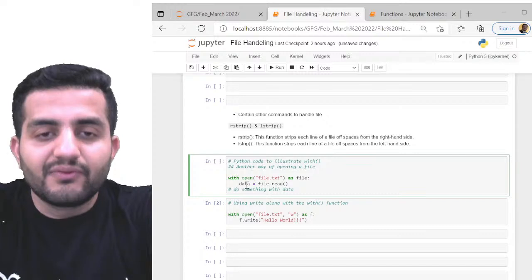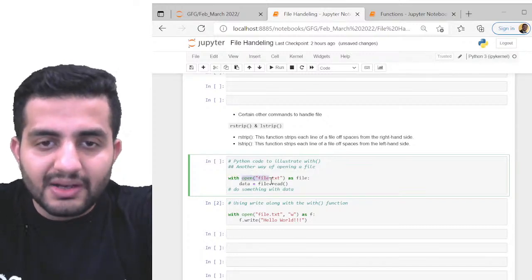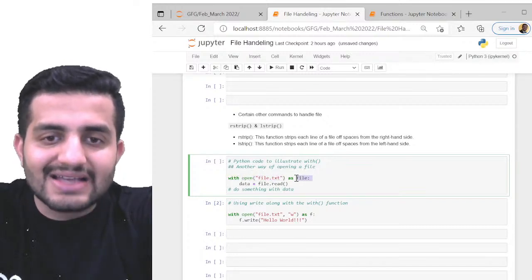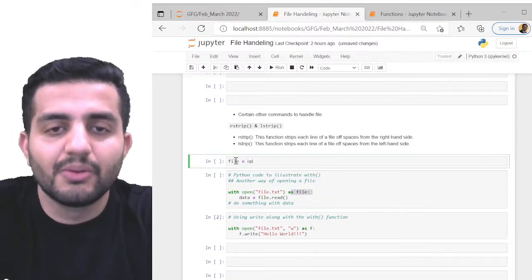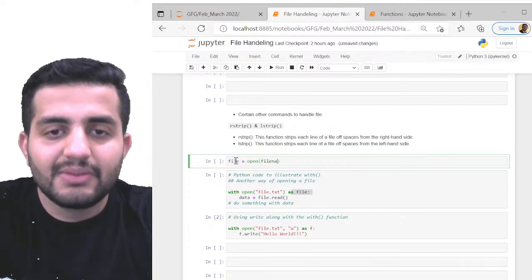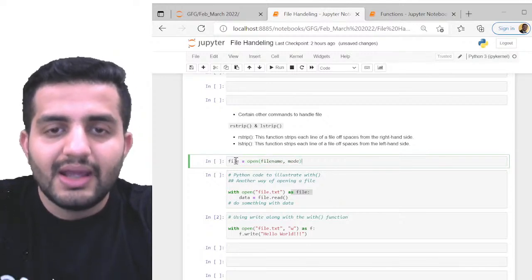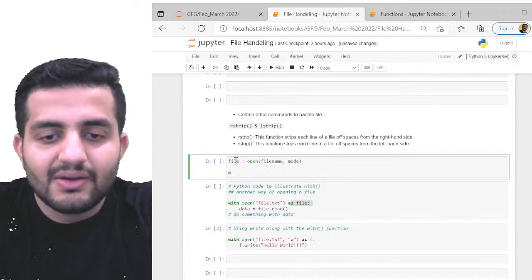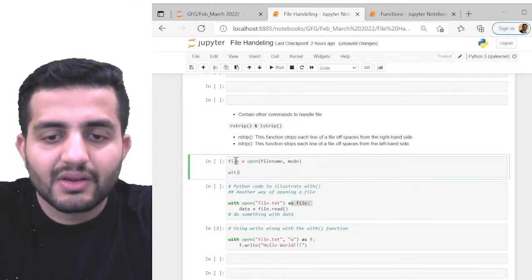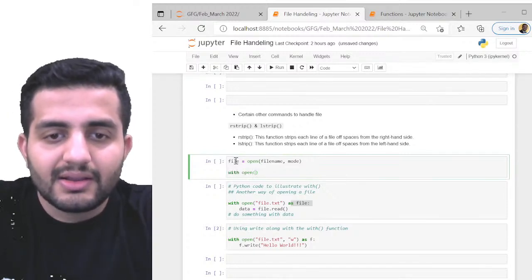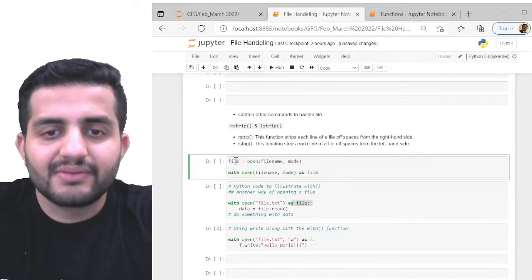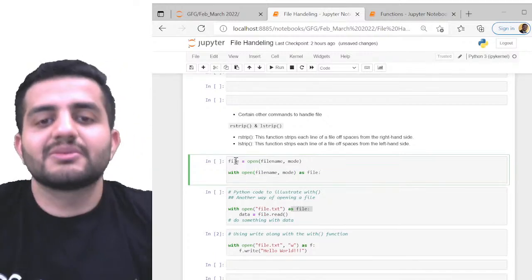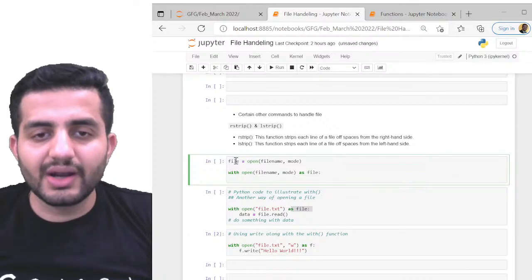In with, we can write with open, and the syntax remains as file. So instead of writing file is equal to open, then the file name, and then the mode, I would be doing the same thing as with open, then giving the file name, and then giving the mode here. This remains the same, as file. Cool. And now things remain the same. You got it? Makes sense?